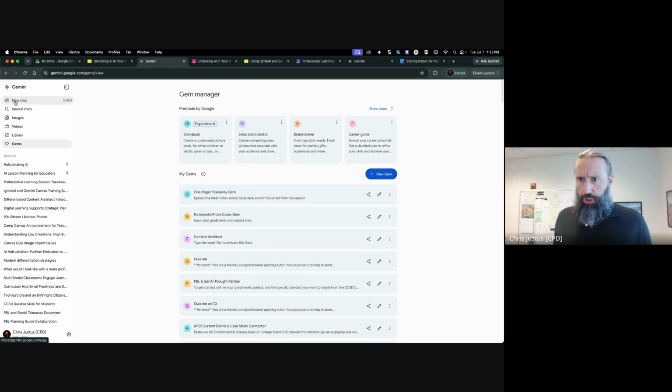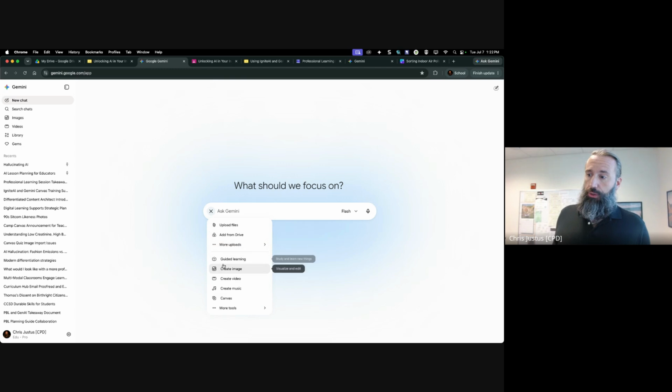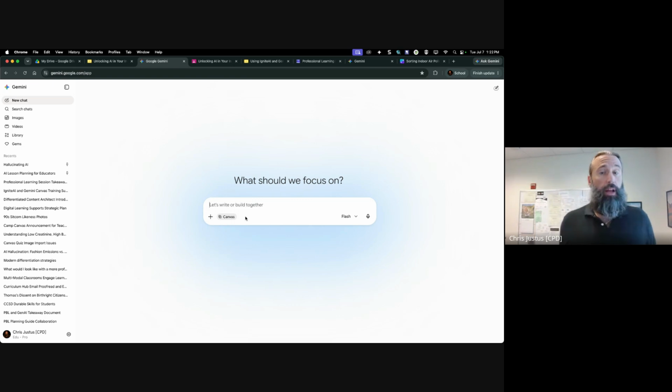Let's go. I want to do a new chat because we're actually going to make a slide deck here. This is a new function in the last month and a half of Gemini. If you haven't seen it, let's click on the plus sign, and I want to choose the tool. It's called Canvas. Now, not to be confused with Canvas LMS. This is Gemini Canvas. If you don't see it when you click on that plus sign, you might need to click on More Tools. Choose Canvas.